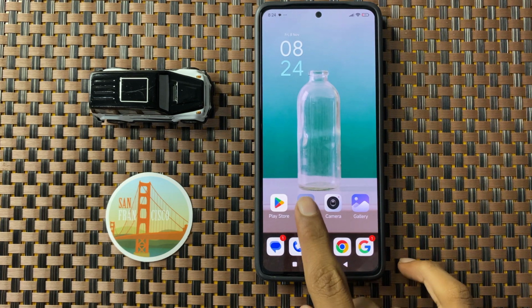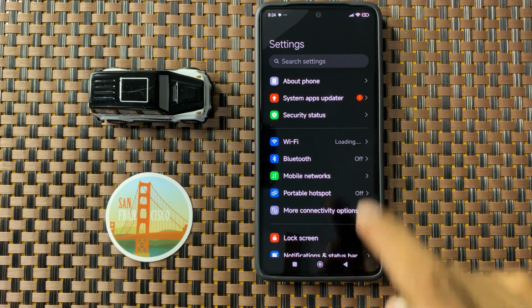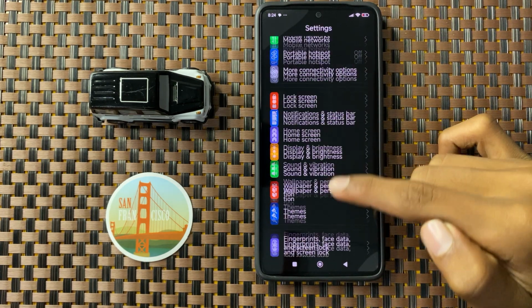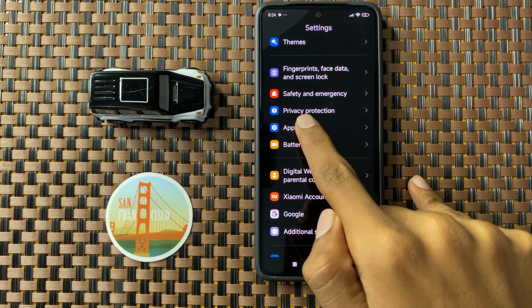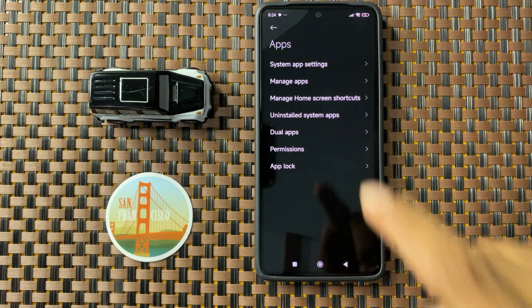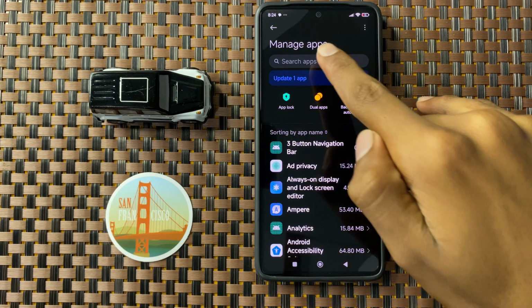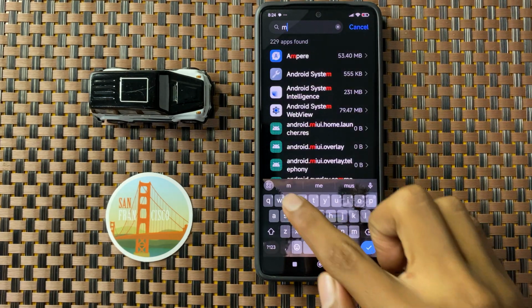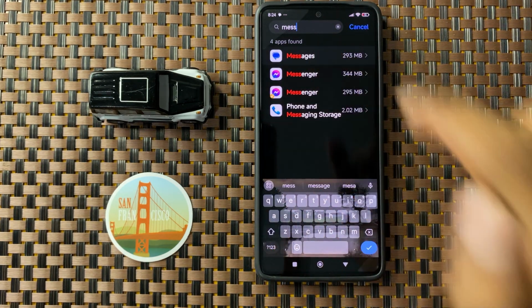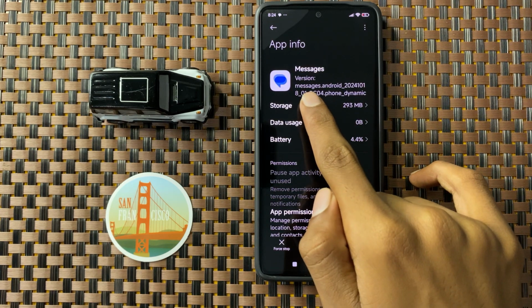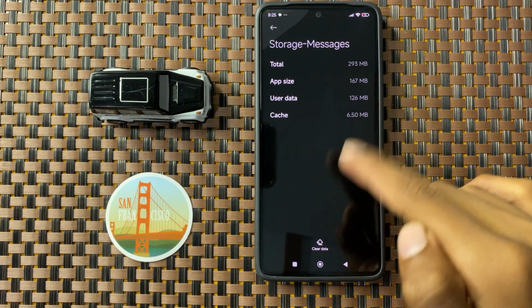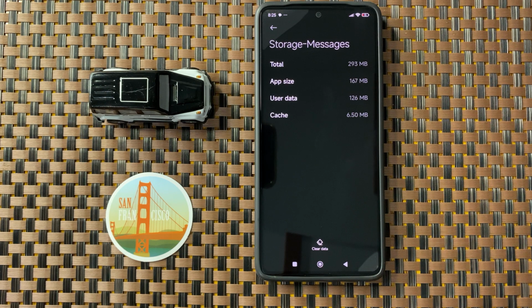After that, open settings. In settings, scroll down and then click on apps. And then click on manage apps. And then search here messages. Then click on storage. Now here you can clear your storage data.